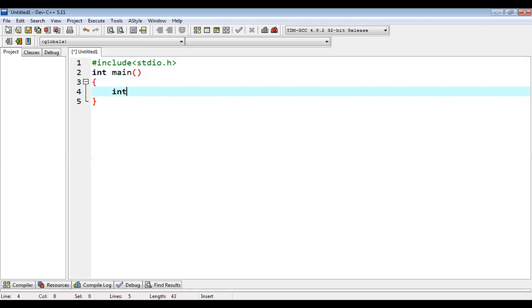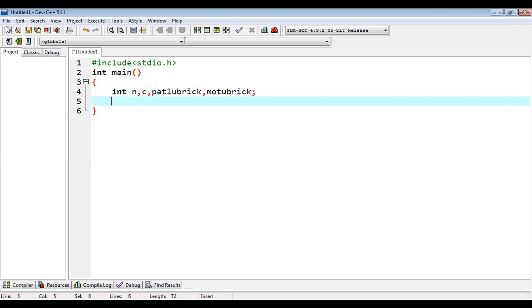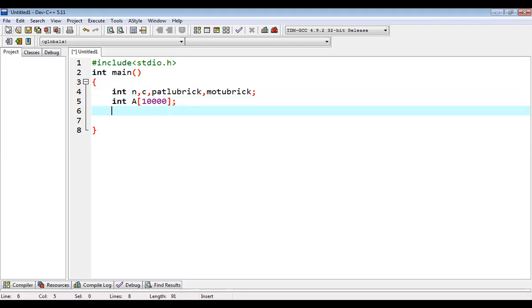Then I'll be taking n. N will be the total number of bricks that are available. Then I'll be taking c as a discount. Then I'll be taking Patlu brick as a variable, and I'll be taking Motu brick as a variable. Then I'll be taking an array that will be of a bigger size. This is sufficient.